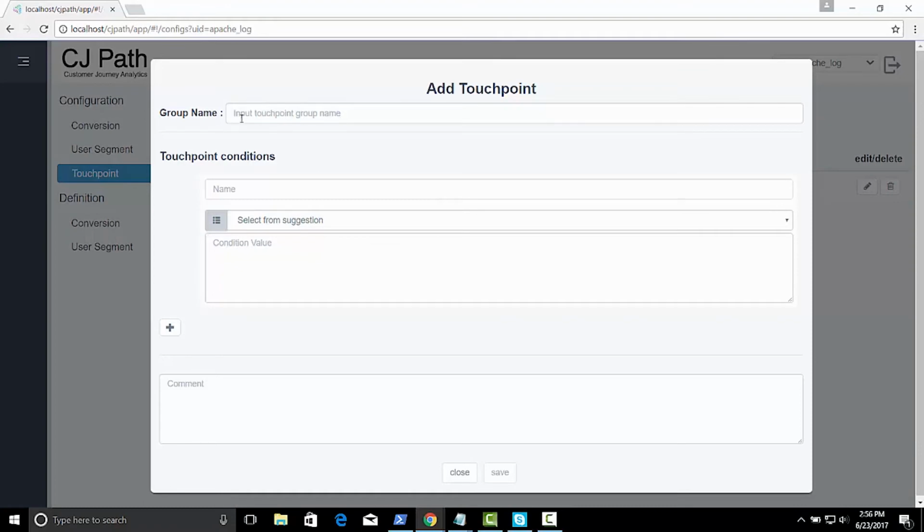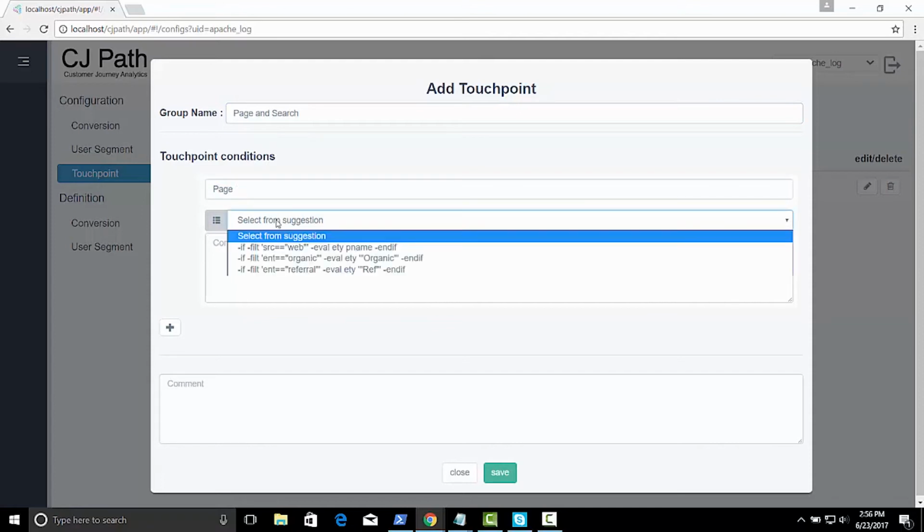Enter a group name for your touchpoint configuration. The configuration is a grouping of one or more touchpoint conditions, so the name should be representative of all the combined conditions. Enter the condition name and enter the condition value or rule. A touchpoint is defined as the variable ety in the rule. You can also select from the drop-down of previously added condition rules as well.